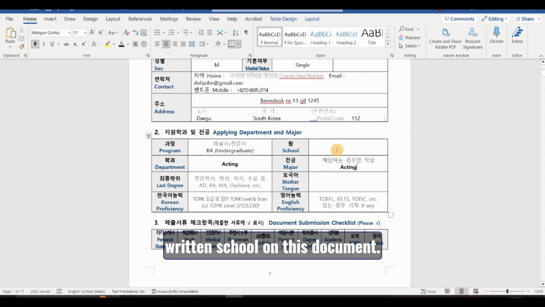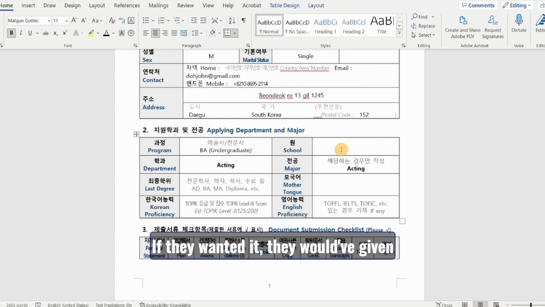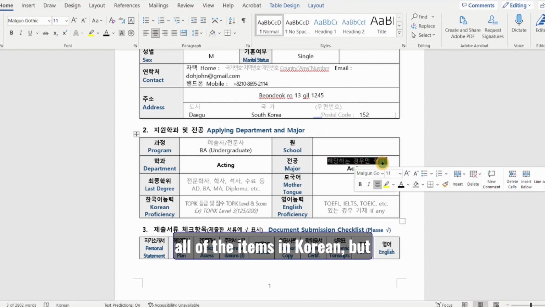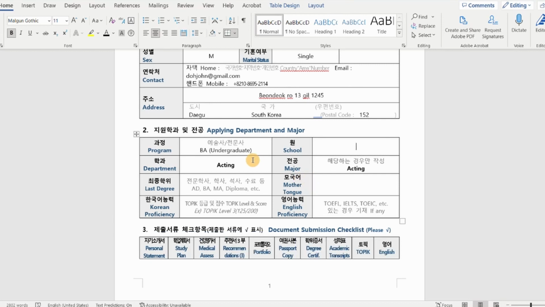But remember, we've not yet written school. On this document, there is nothing like school. So if you leave it like that, there is no problem. In most cases, you would have it in the form of division, but it's not written there. So you leave it like that. It's not a problem. If they wanted it, they would have given you a hint, like they've given hint here in Korean language and in English. If you want, you can actually delete all of the items in Korean, but know that when you print it like this, it will not come out visible, so it will not affect your writing. It will be visible a bit, but not super visible. That's why these ones are more visible by clicking on this.